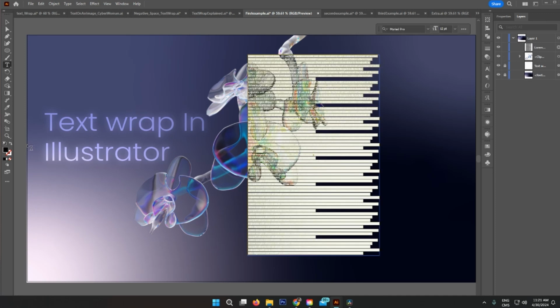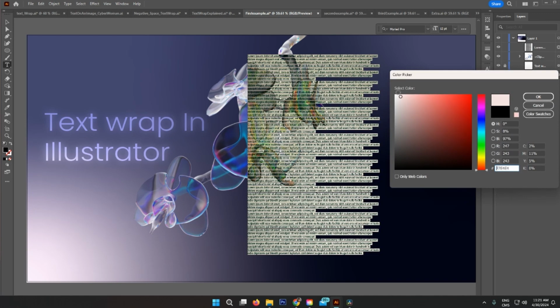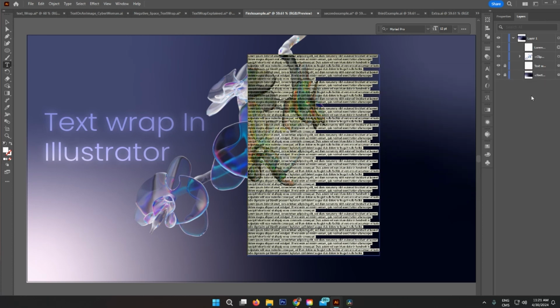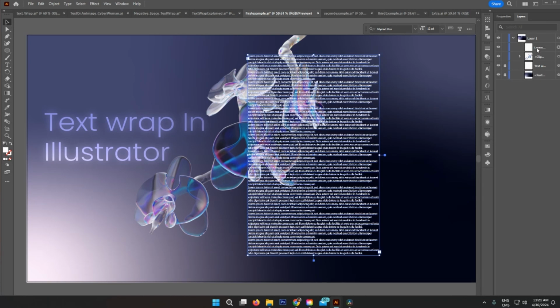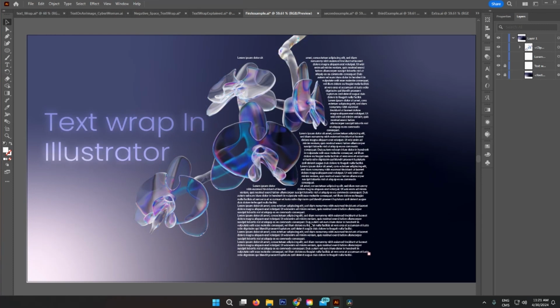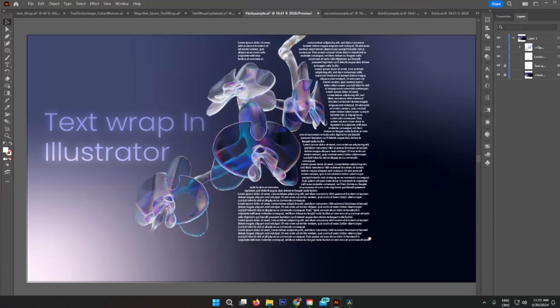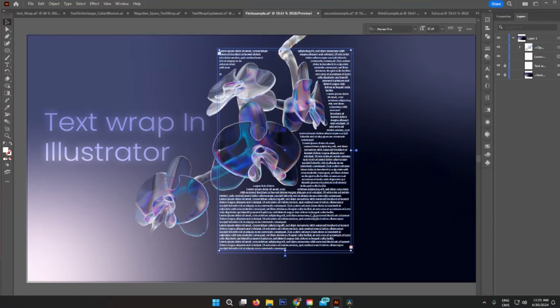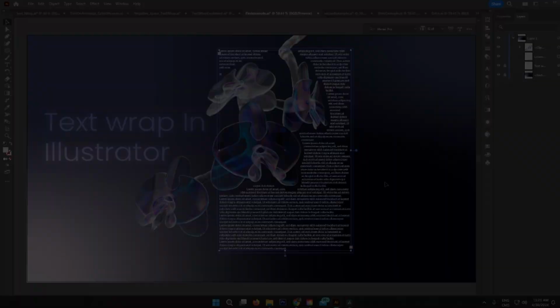Get some text. And now, oh, let's not forget, put it behind. Grab both, object, text wrap, make. Voila. That's what I wanted to do. There you go. As easy as that.